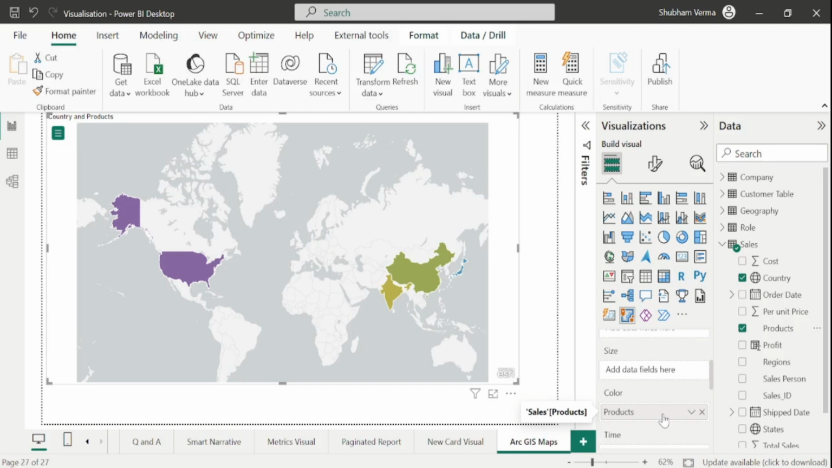India is shown in yellow color and USA is shown in blue color. Now we can also see the country and the product. So these are the areas where the product has sold out. And now, let's move towards the next feature of this GIS map visual.